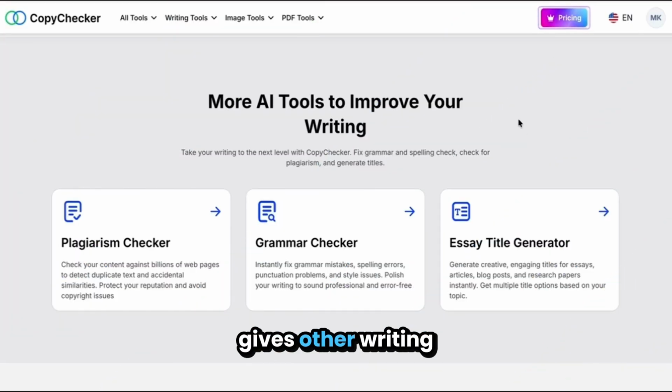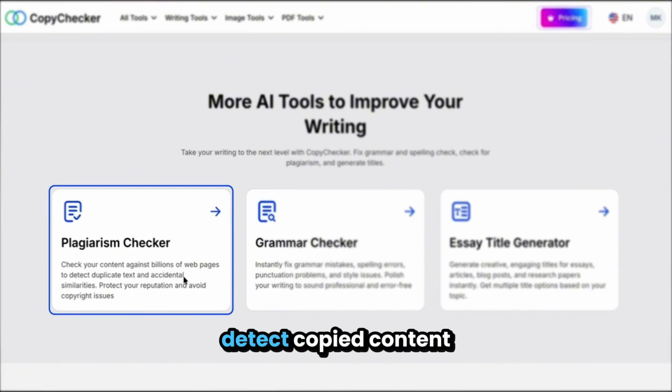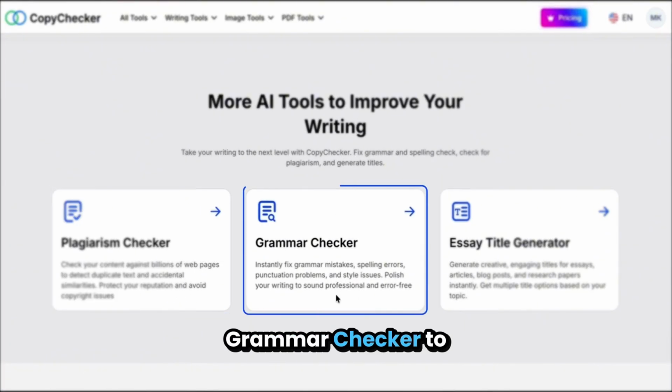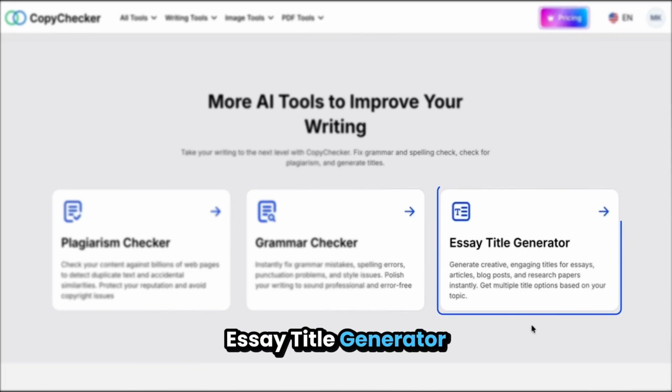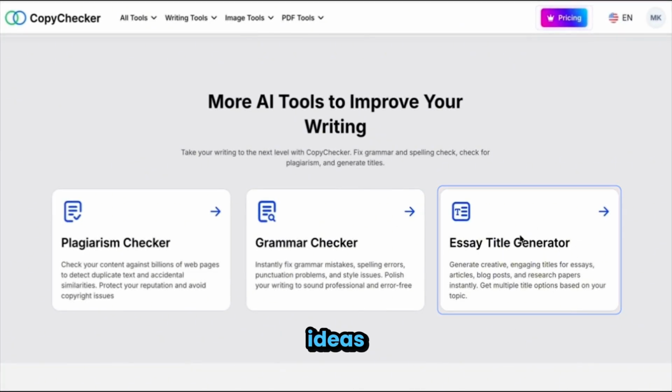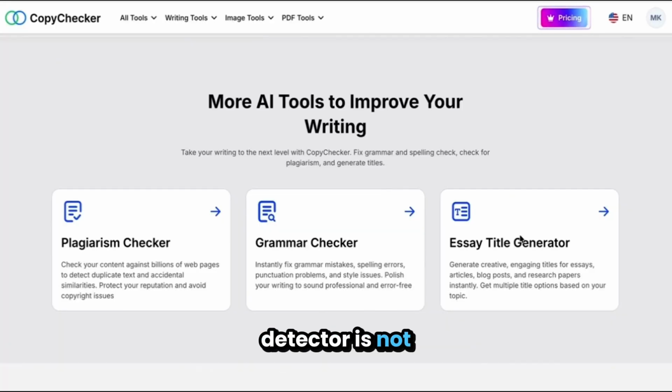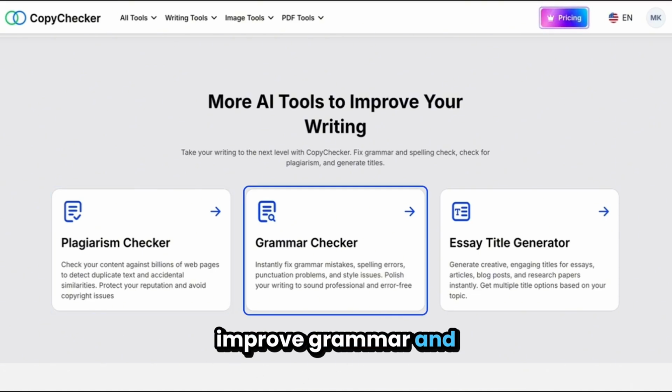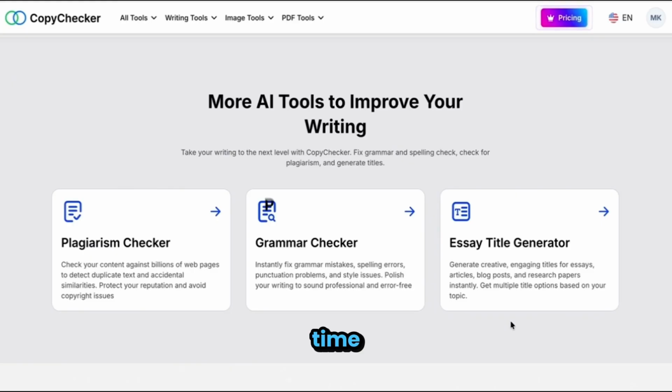CopyChecker also gives other writing tools that work together. There is the plagiarism checker to detect copied content, grammar checker to fix grammar, spelling, punctuation, and readability issues, essay title generator to create title ideas. So the AI detector is not alone. It fits inside a full writing workflow. You can detect AI, check plagiarism, improve grammar, and polish your writing at the same time.